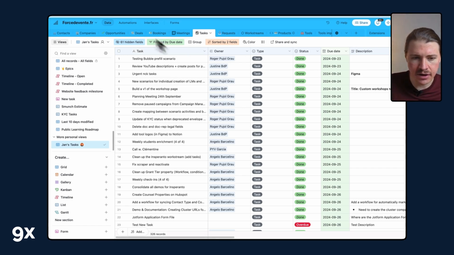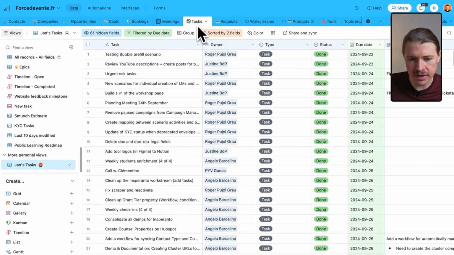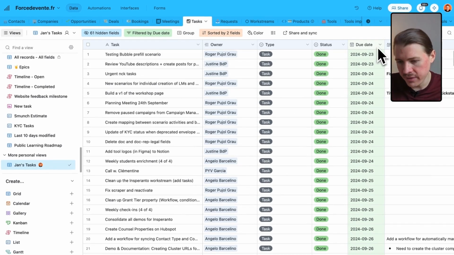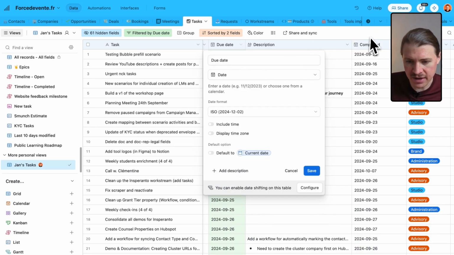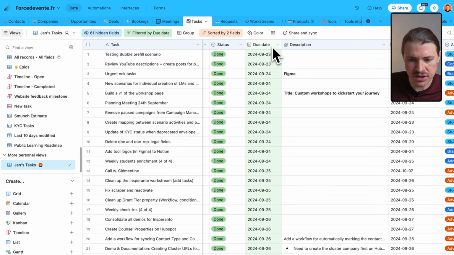For instance, let's say here I'm in my tasks table in an Airtable base, and for whatever reason, I maybe want to make some changes to this due date column. Maybe I want to change the name of the field to task due date. Maybe I want to change it to include the time.